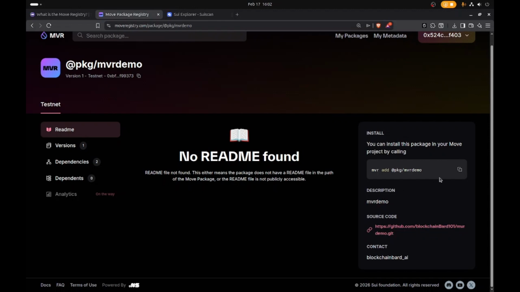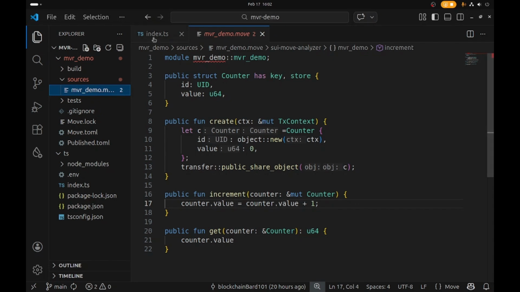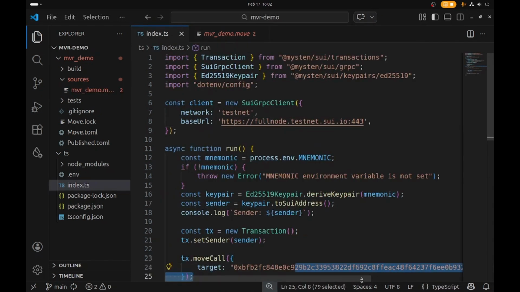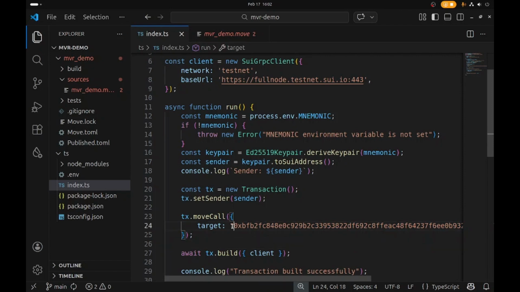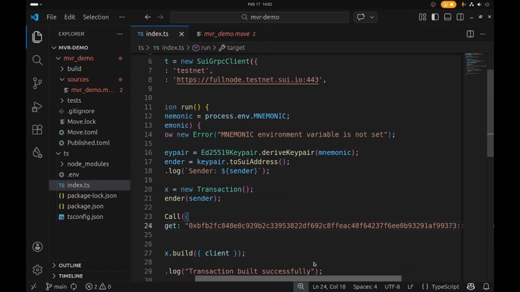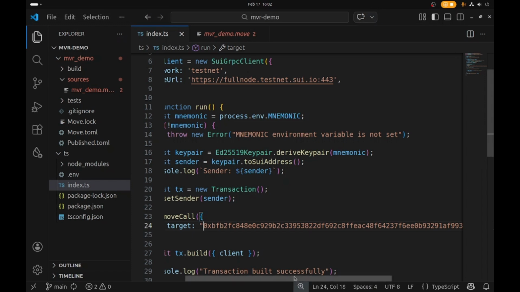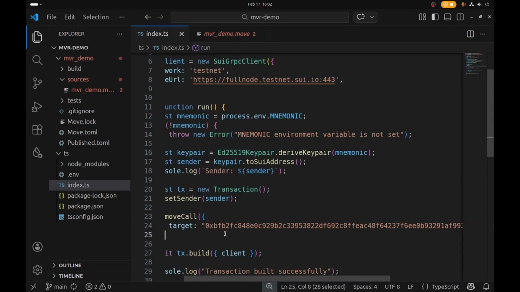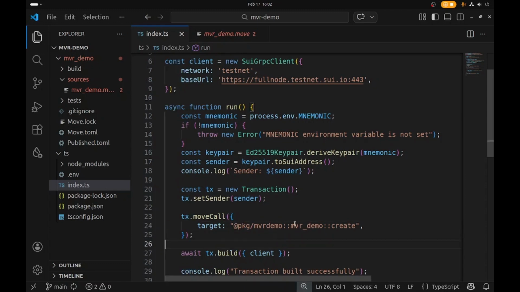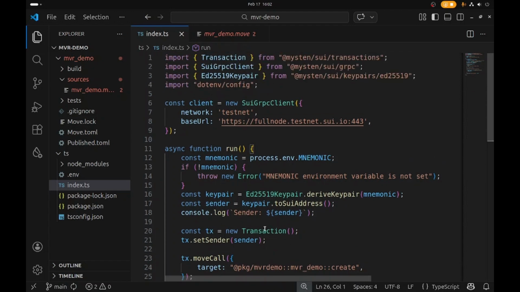So now instead of me having to deal with this long package ID, I can just put in the MVR name. Let me do that. The name of my package now is package/mvr-demo. I can just replace this long package ID with this. Now if you look at it, which is better? This is better than having to put in a long package ID, and that's one of the places where MVR comes into play.